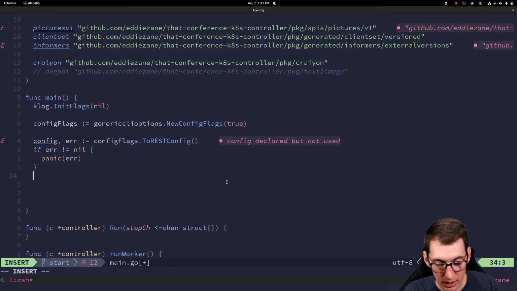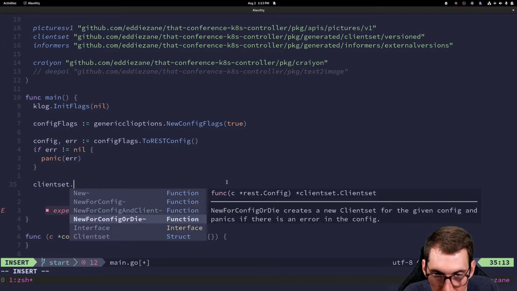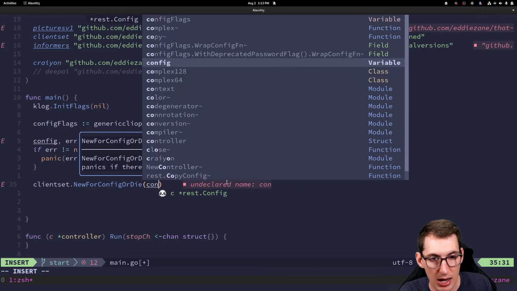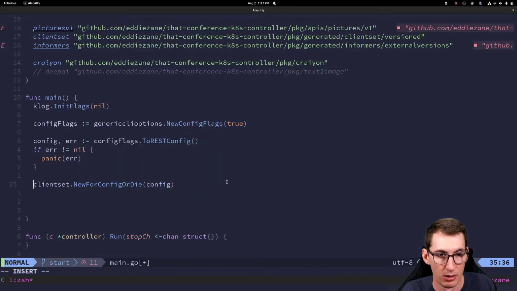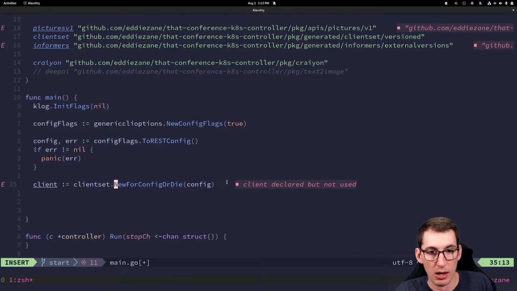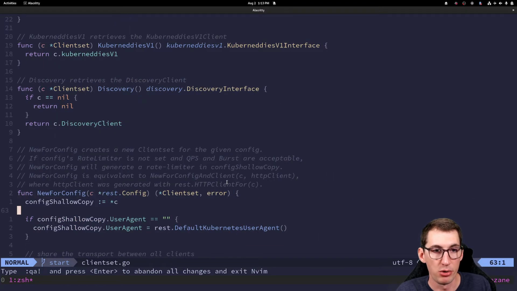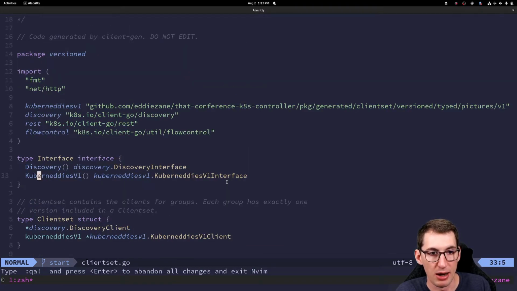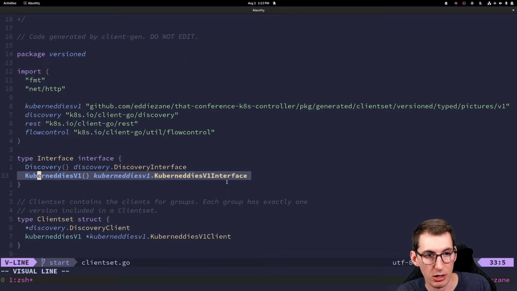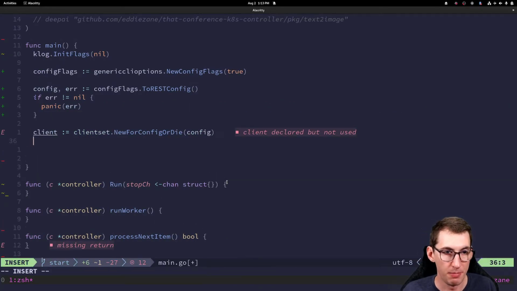And so now we have our config and we can create our actual client. So I'm going to say clientset.NewForConfigOrDie, give it our config. This will give us our client. And this clientset is just the one we saw from codegen before. All right, so here is that Kubernetes generated one. Cool. So now we have our client.